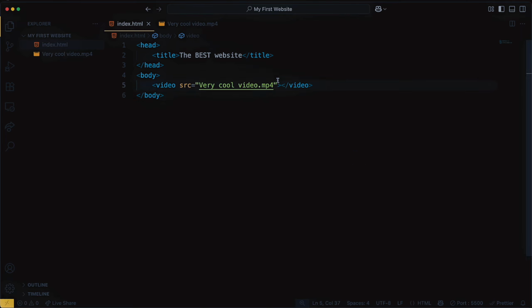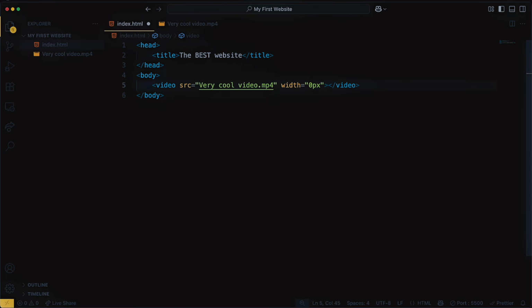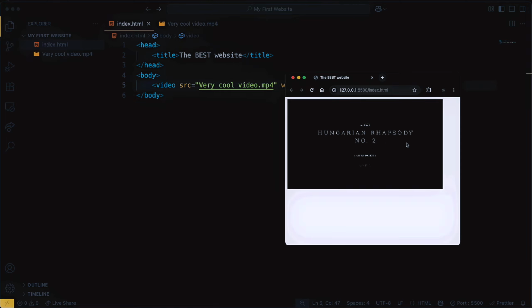We can quickly do that by using the width attribute again, and let's set it to 250 pixels because that looked like the perfect size to me. Alright, save and go to our page. Maybe not, it's too small. Let's try 550 pixels. So now we can see it's much more visible. However, we can see that this video is not playing and there's no option to start the video.